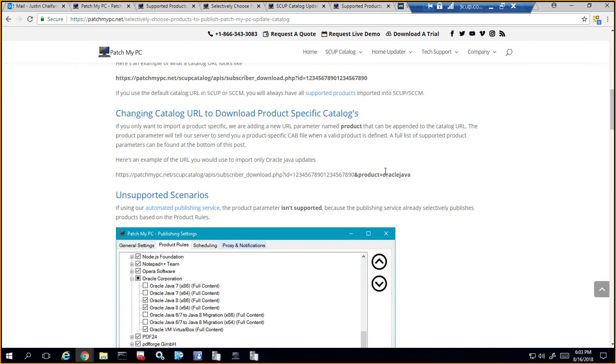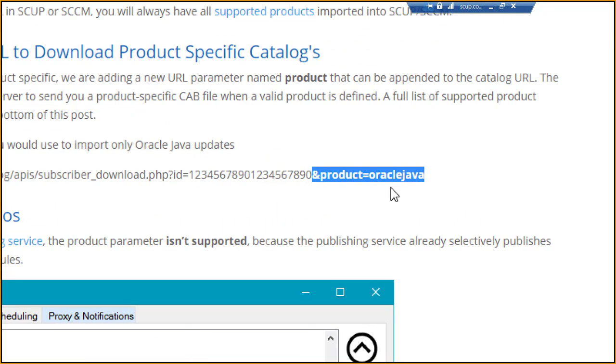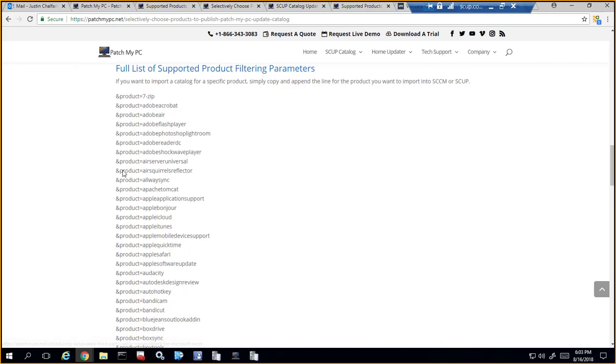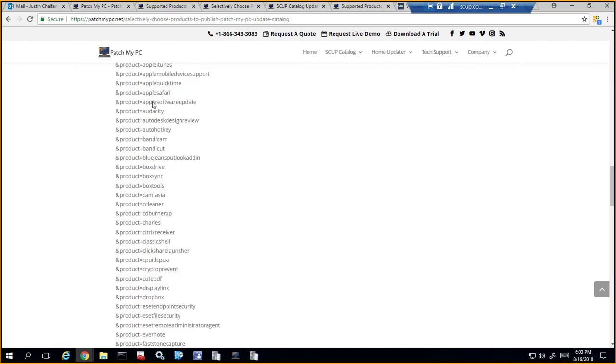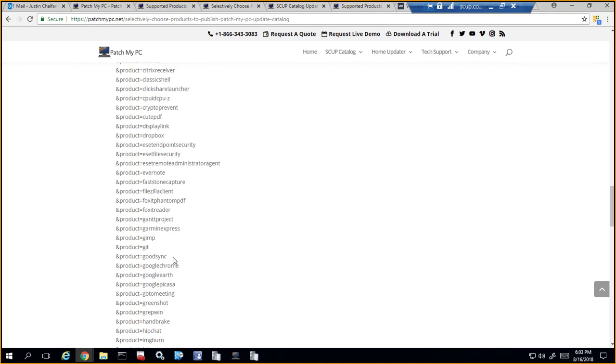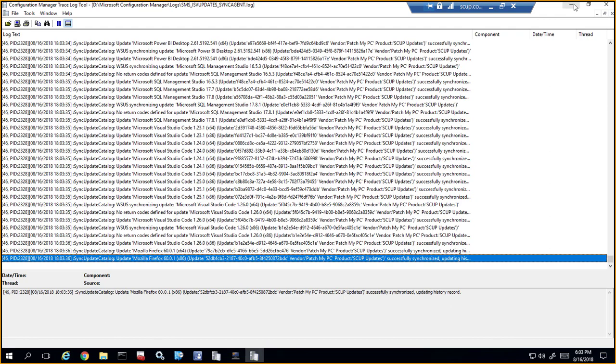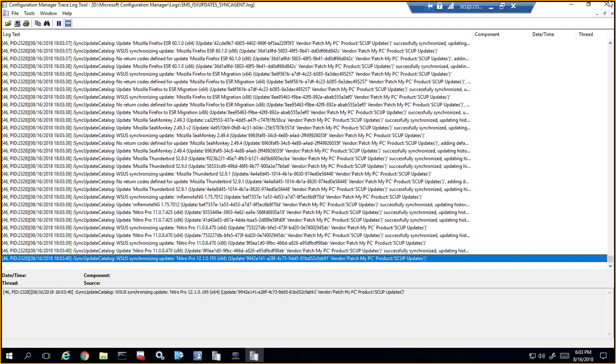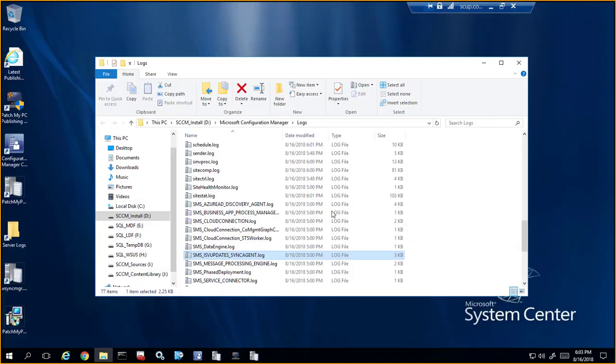If we look here, we can see that we have a different product parameter that you can append if you don't want all our updates to publish automatically. This is what that would look like, for example, if you only wanted Java to come down. And then we just have a list of all the products that we support if you wanted to import just the products you want instead of getting everything. So totally up to you whether you want that or not. But we can see all these updates are publishing with that metadata only option.